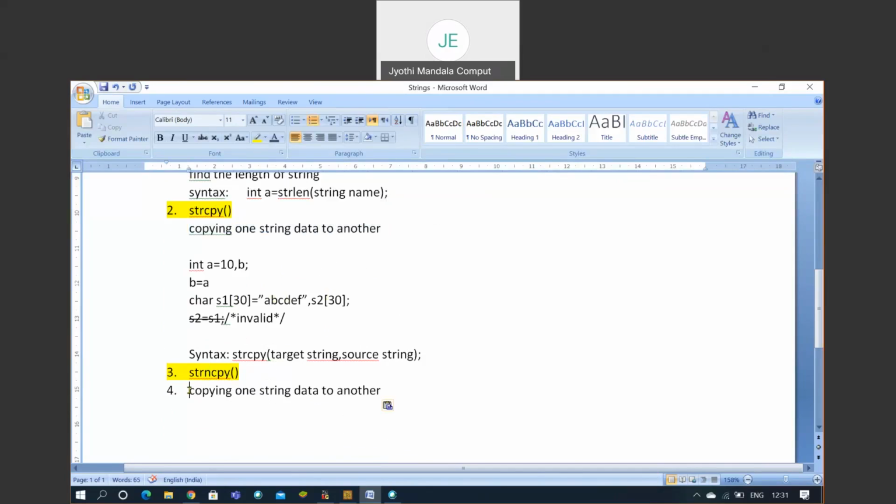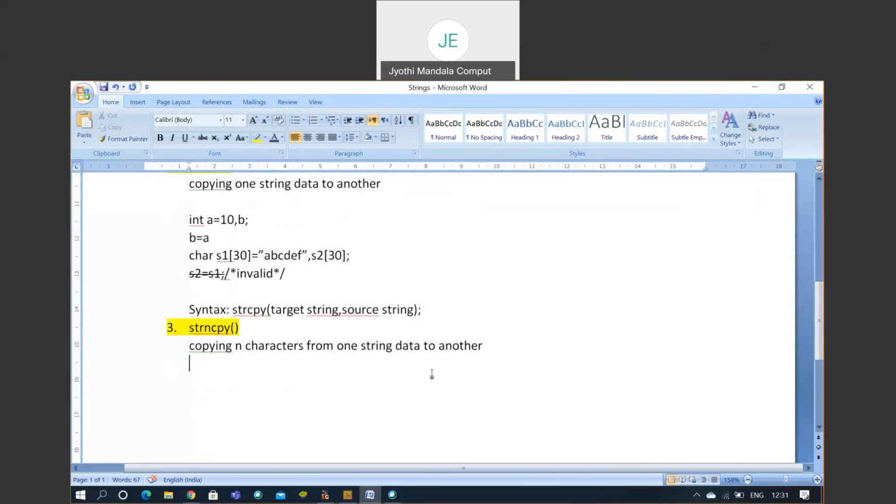So it is used to copy one string to another string only, same like that. But what we can write here is, it will copy n characters from one string to another. So n can be an integer value. You can give 1, 2, 3 values like that. That many number of characters from the first string to the second string will be copied. The syntax is like this.